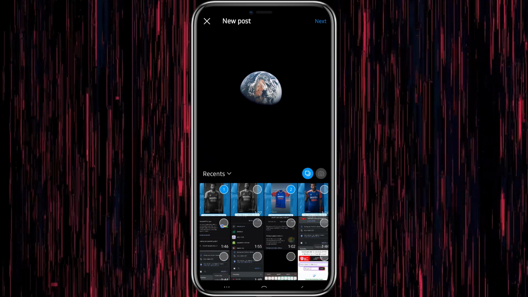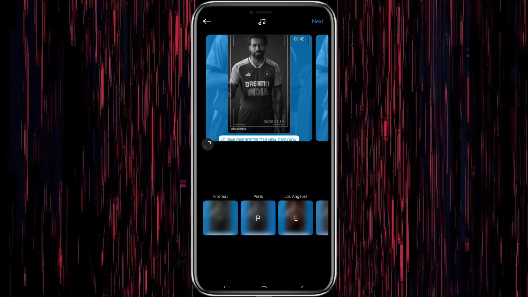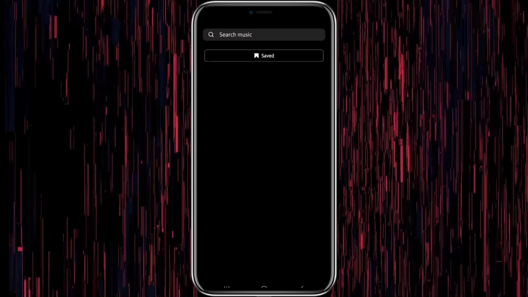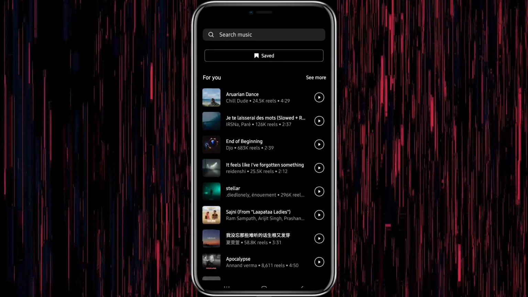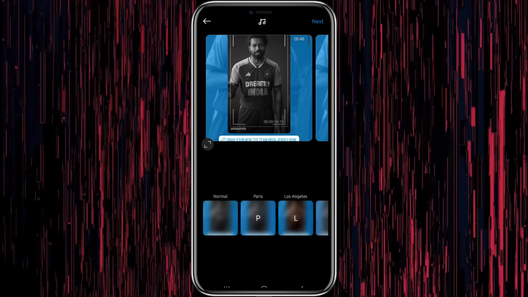After doing so, you have to click on next. After clicking on next, you can see here is a music option like here. If you click on this music option, you can add the music from here. So what if you can't find this music icon like here?